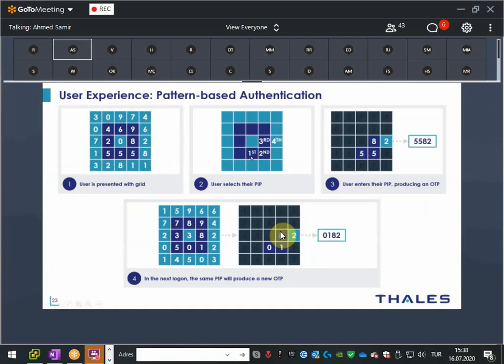Every time, the values inside these fields will change, but the user will need to stick to these fields. As you can see here, for example, after the fields change, he chose this pattern, so he will need to enter 182 as the OTP. Next time these fields will have different values, but he will need to enter the values in the same fields.